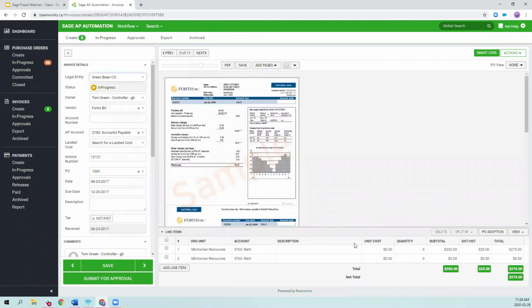What we automatically capture for you includes the header information, so the vendor, the date, the due date, as well as the subtotals, totals, and taxes. So all that's left for you to complete will be the line item details, but there are a few different ways we can help you with this as well.